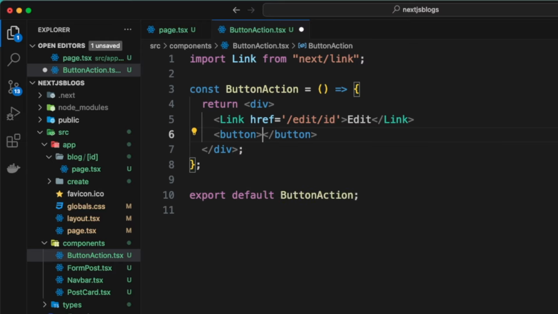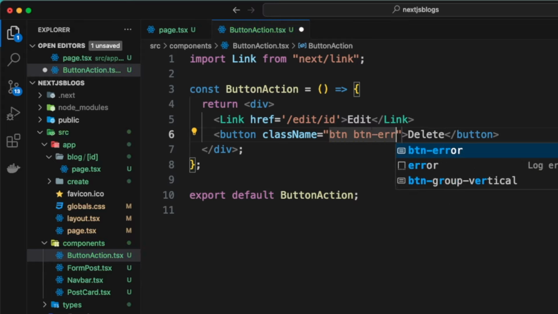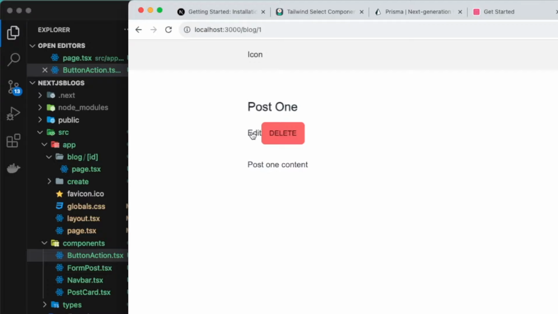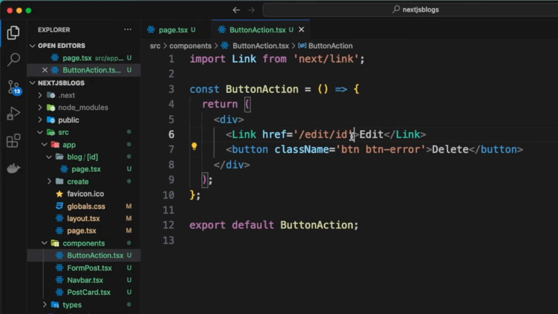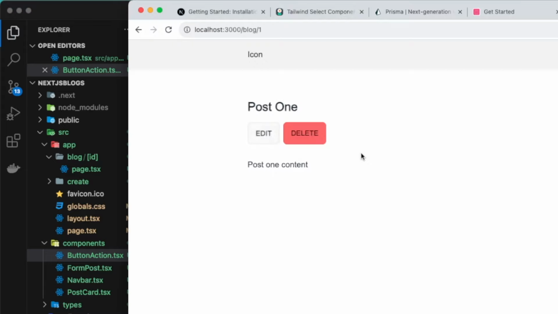And down here we have a button. This button here has a text called delete, and let's style that a little bit, with btn and also btn-error to see the red color. Here we go. Nice. And for the link, we need to add className btn, and also the margin right, I'm gonna say 2. Nice. We have edit and delete.